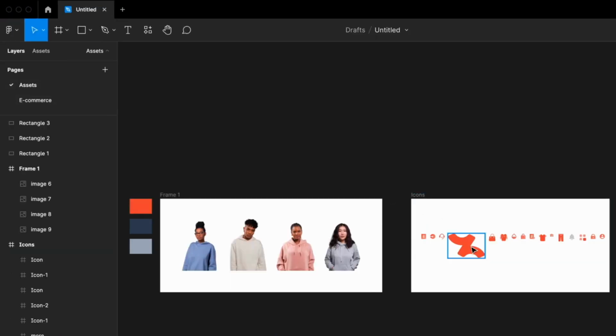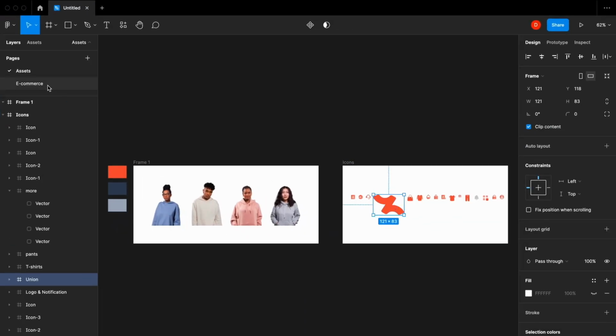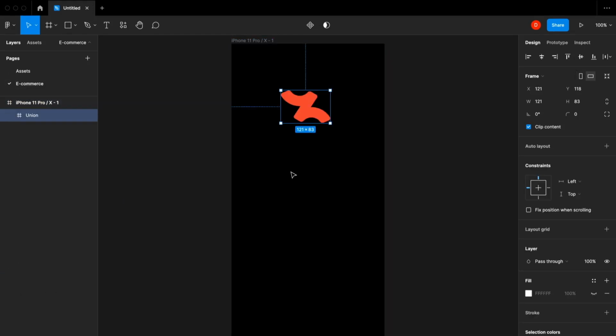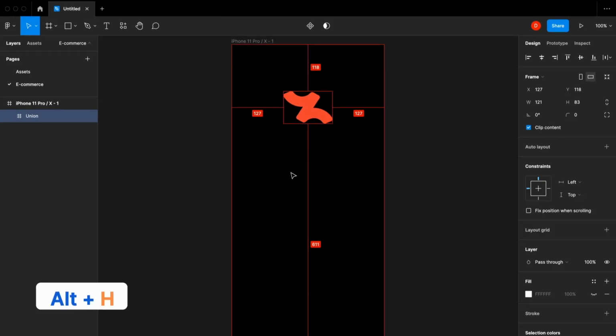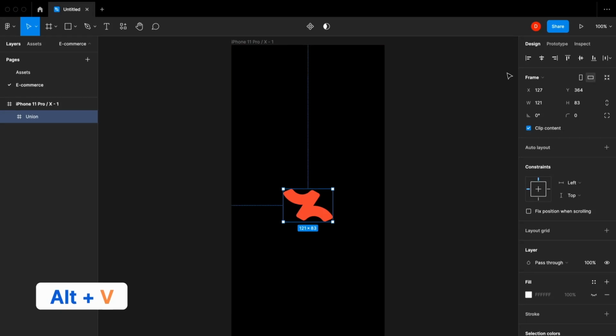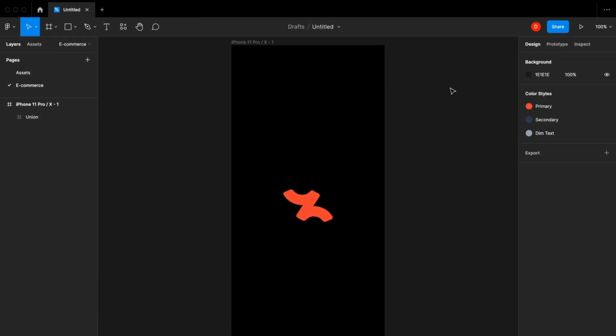Here, we have an assets page with icons, images, and color palettes. Now copy the logo from the assets page and paste it onto the splash screen frame. Now, set it correctly in the center of the screen by pressing the shortcut key Alt+H for align horizontal centers and Alt+V for align vertical centers. See, our first screen is ready.